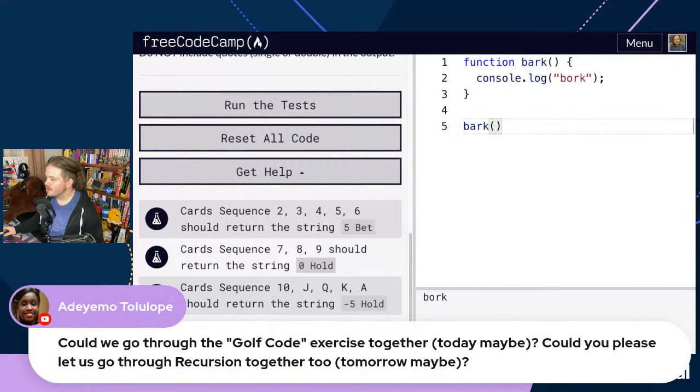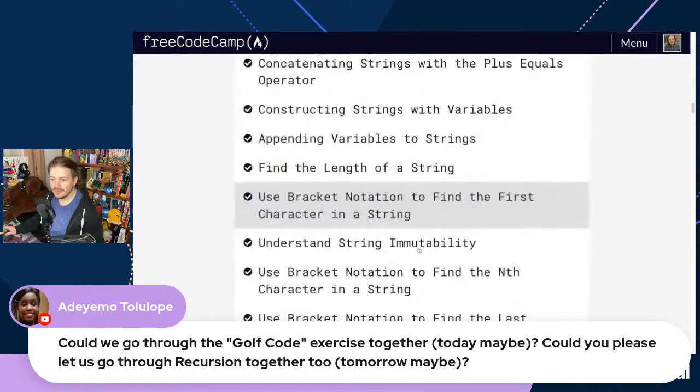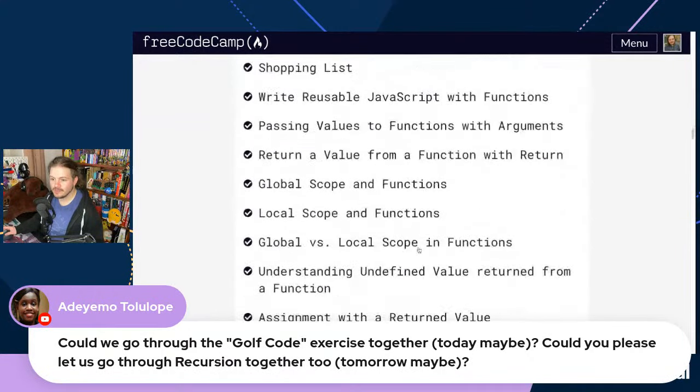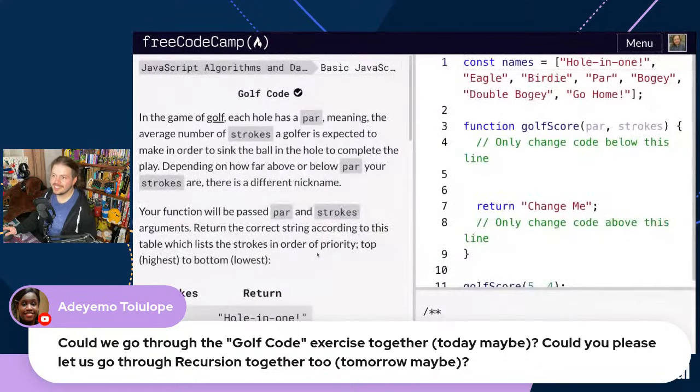Could we go through the golf code exercise together today, maybe? I will briefly cover it if I may. I'm going to stick around for more questions, so no worries. Let's go through golf code. That was another real-life application of it. Sorry, I'm scrolling kind of fast, just trying to find golf code.